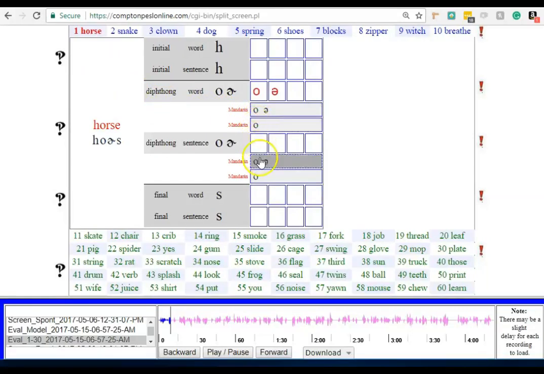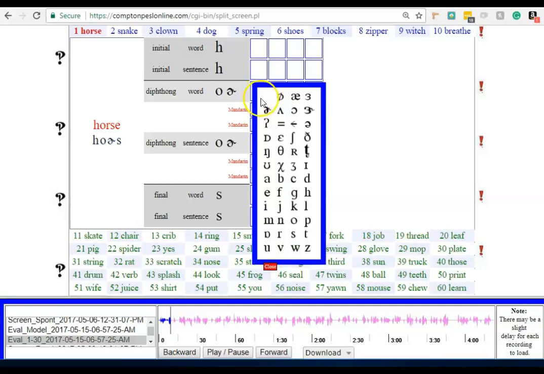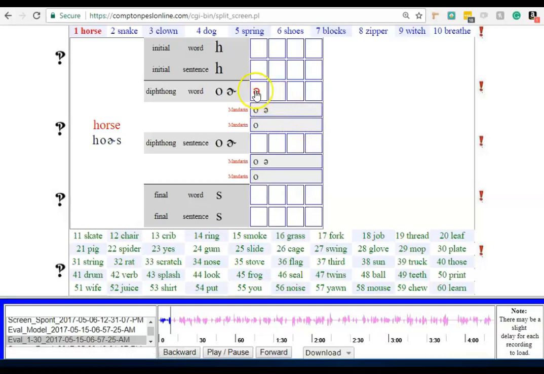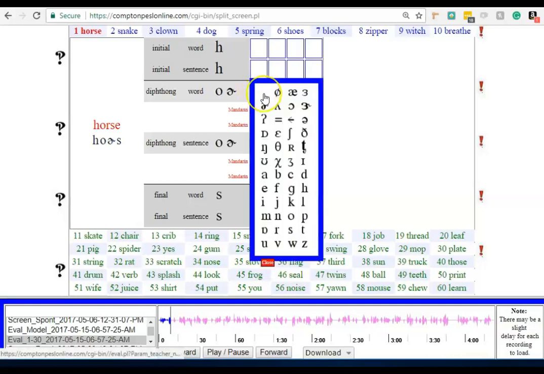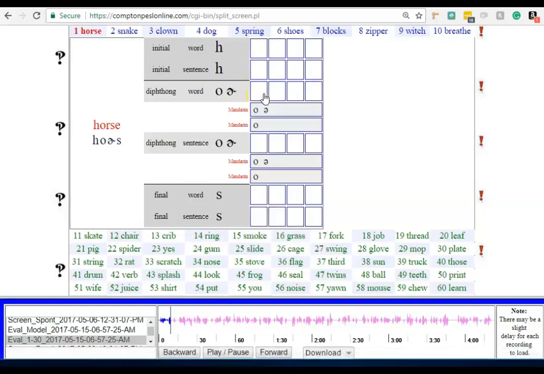If you make a mistake in your choice or you heard a different sound than one of the language-specific errors, just click on the error sound box to obtain the IPA symbols and choose the one you want. You can completely clear the box by clicking on the blank space in the upper left corner.